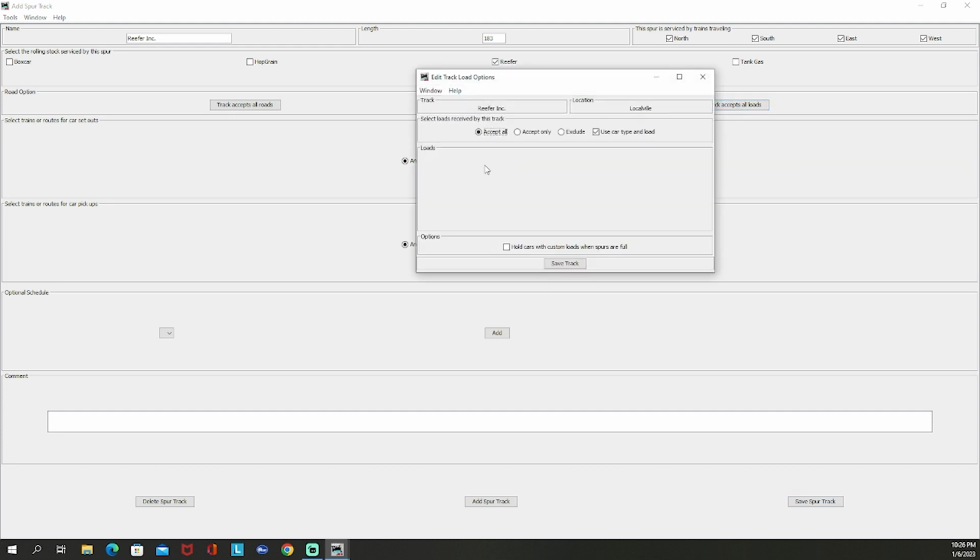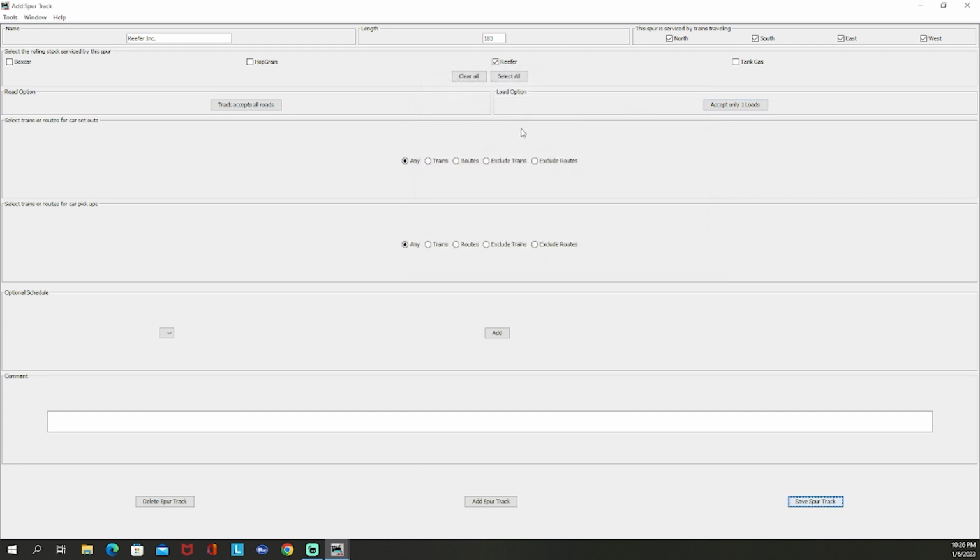And in this case, we said that it's only going to accept empty reefers because it's going to be loading them. So this is the loads that the spur will accept. So you're going to bring empty reefers. All right, so save that. Perfect. Save the spur track. I'll go ahead and just from the same menu, I will change it up.